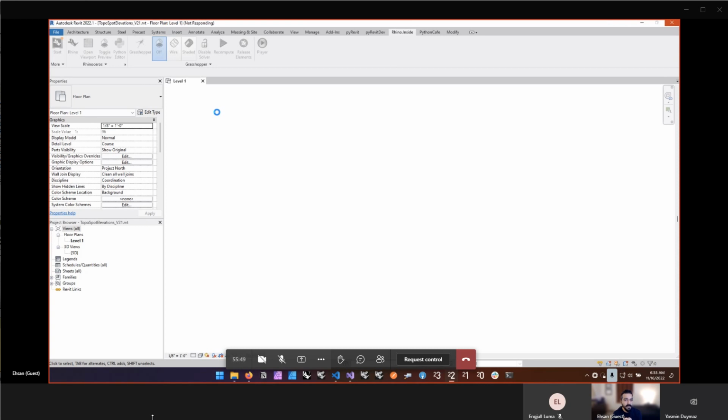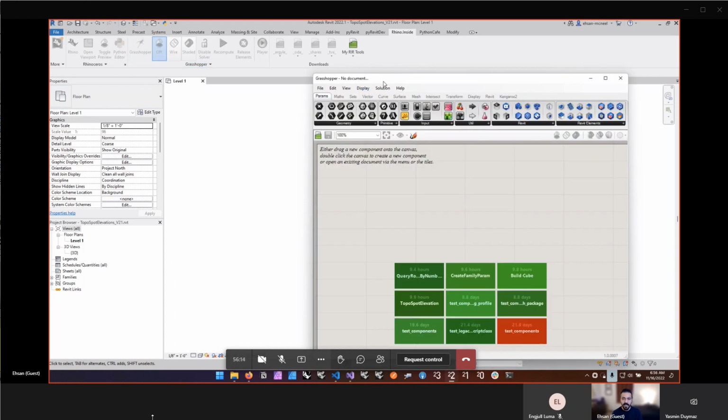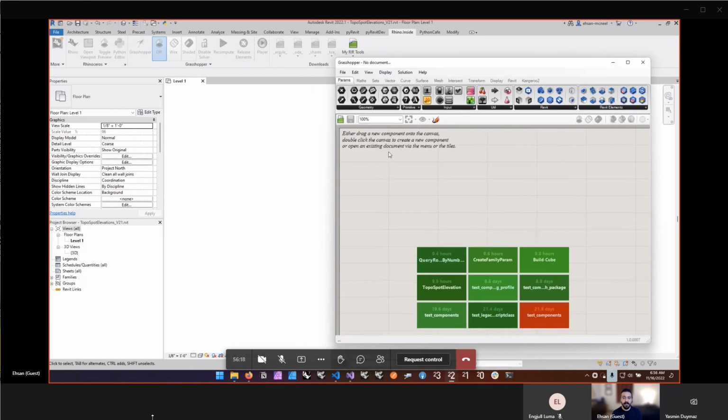So I'll show you an example of this. Takes a little while to load. And that's a free add-in as long as you do have a license of Rhino that you could use, right? And you can get a student license if you want to. So I opened Grasshopper from the ribbon. So this Grasshopper is actually running inside of Revit now, right?